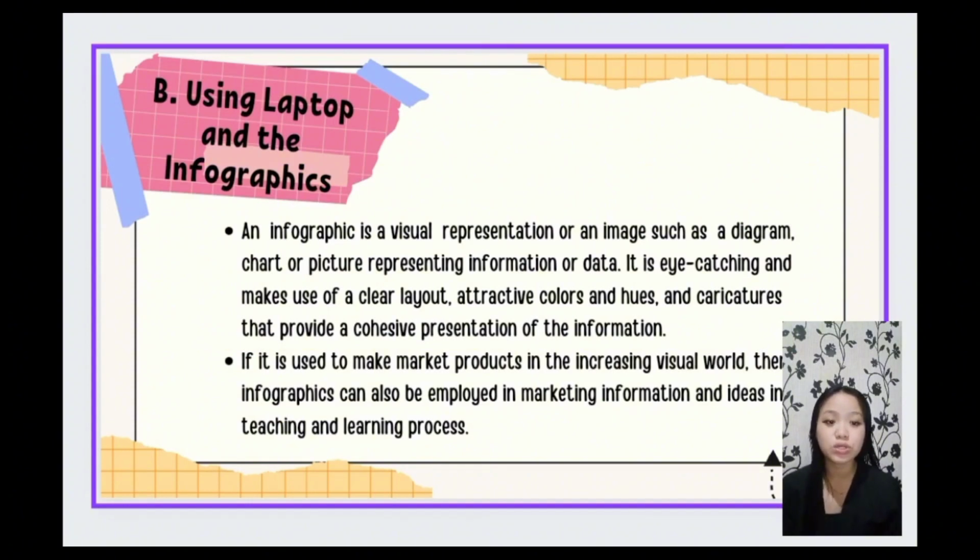And it is used to market products in the increasing visual world. Then infographics can also be employed in marketing information and ideas in the teaching and learning process. So infographics is not only for market products, but we can also have it in educational use, to have more ideas in the teaching and learning process, and also to be more creative.